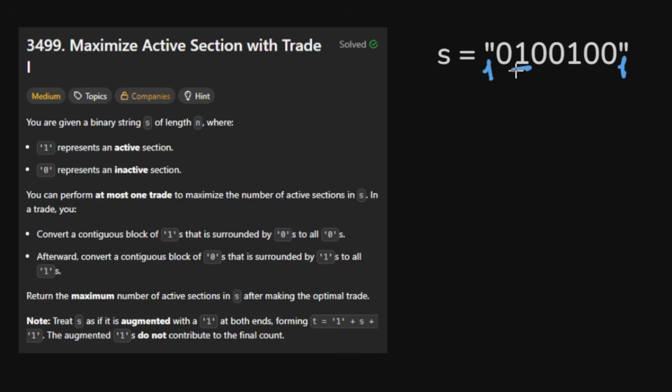First we transform this block of ones into all zeros, so we get something like this. Then we transform this block of zeros into all ones, and after doing this, the total number of ones without counting these two ends is 1, 2, 3, 4, 5.